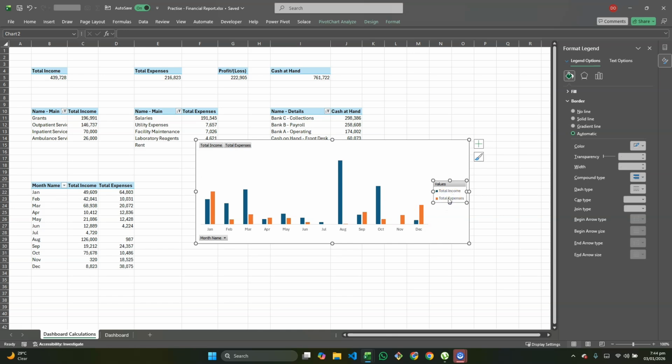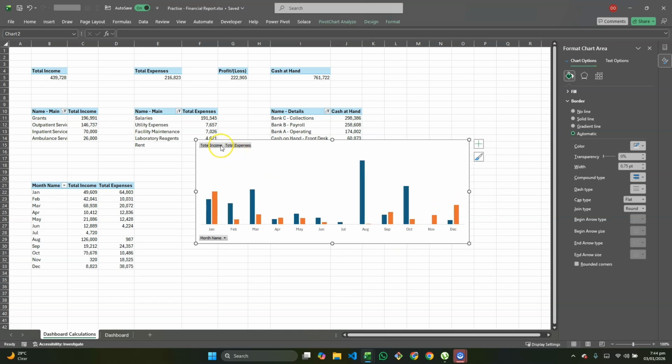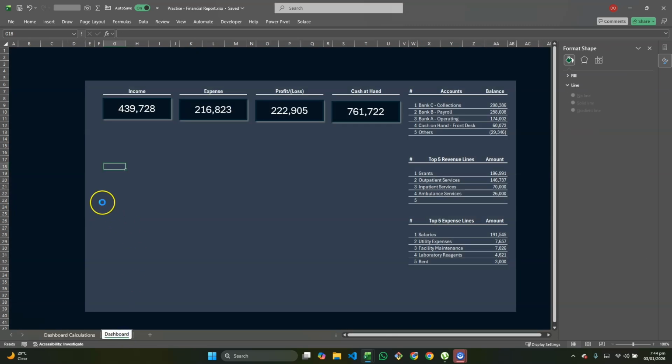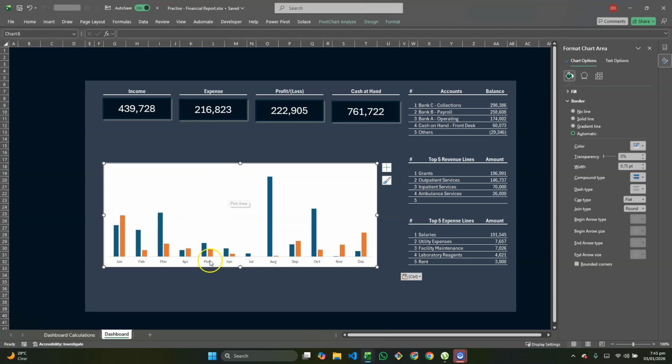I'm going to click here and I'm going to delete this guy as well. But for these guys, I can't delete them. I need to just right click and hide all field buttons on the chart. Good. So now I have January to December. I'll cut this, bring it to my dashboard, and I'll paste it here. Right? Reduce this as much as possible.